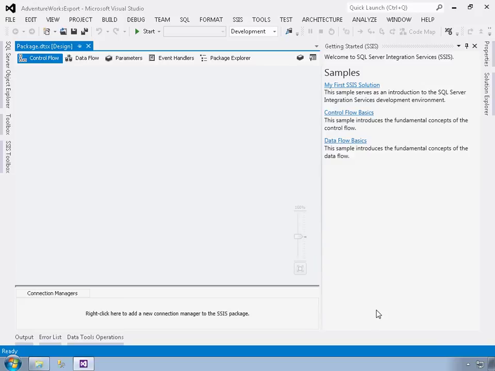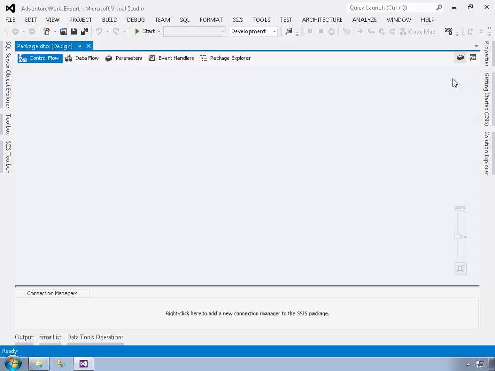And as you can see, when you create a new Integration Services project, you get this nice little Getting Started pane. So if you need more information about Integration Services, you can click on the different links and go to documentation that Microsoft provides. So I'll just get that out of the way for now.